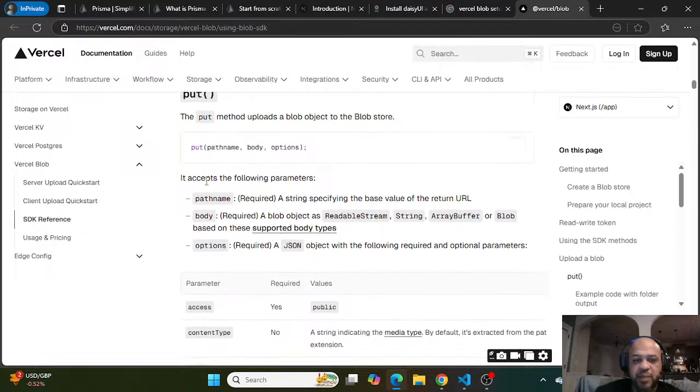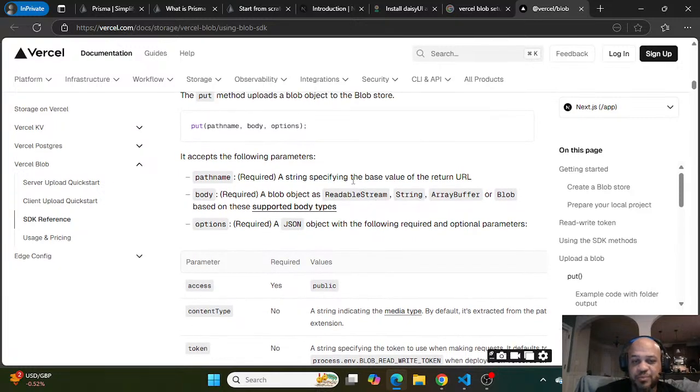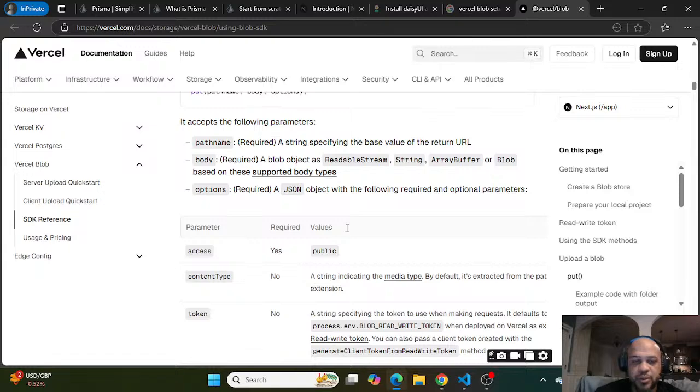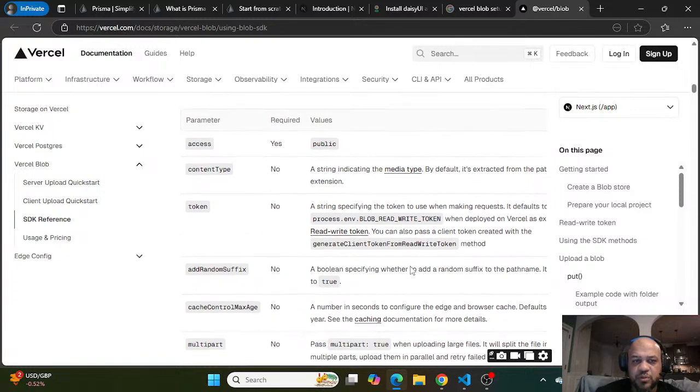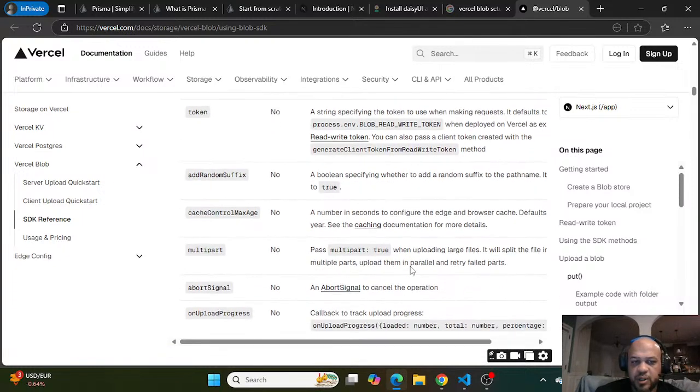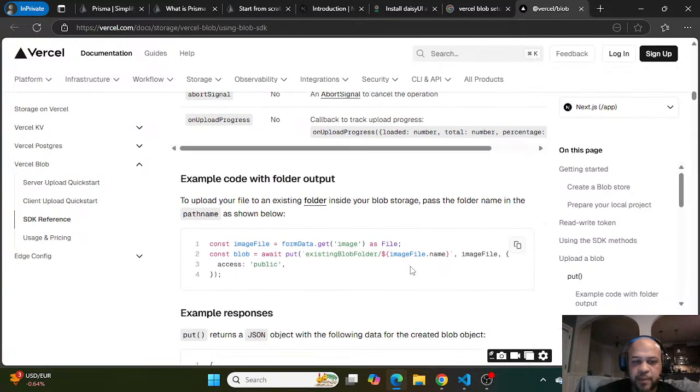Okay. The put method uploads the blob object to the store. It's going to take in the pathname, the body, and options. It accepts the following. Pathname: required, a string specifying the base value of the return URL. Body: required, a blob object, a readable string, array buffer, or blob. Okay. So I don't think we'll need to pass in all of those. We'll just need to pass in the pathname, I'm thinking, but we'll figure it out. And those are just the parameters that it takes. Okay. Example code for the folder. And this is just what the code format will look like. Okay.